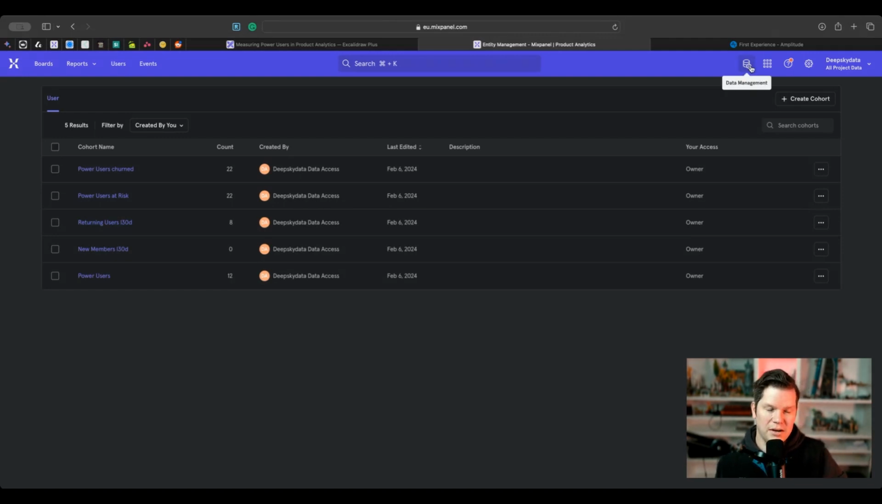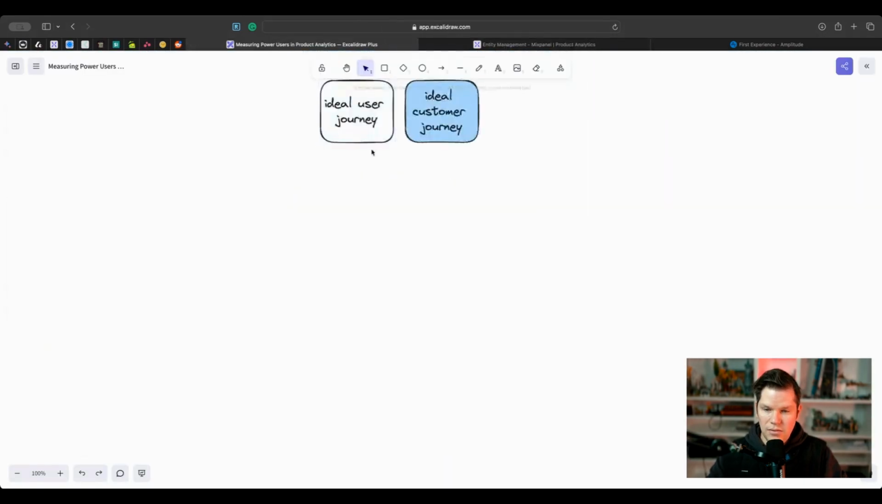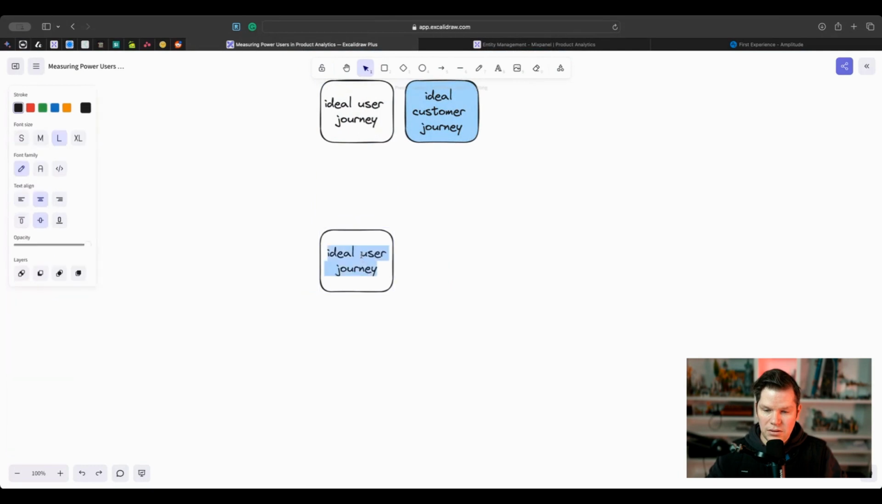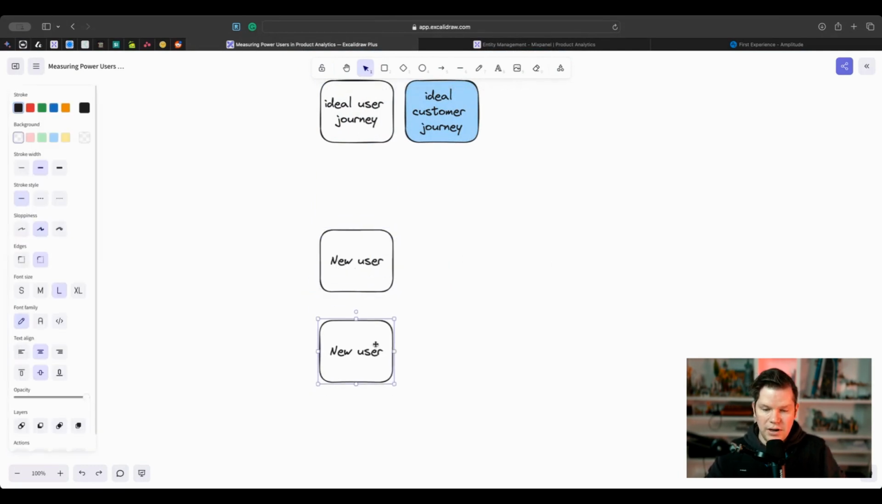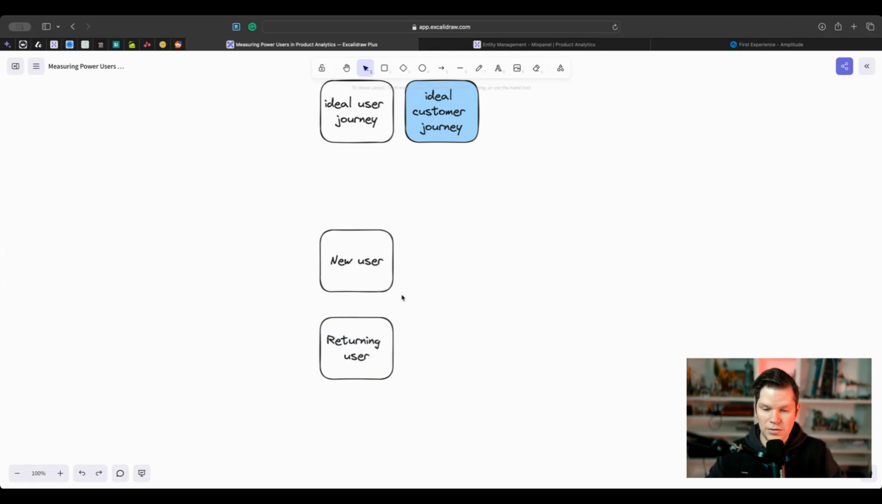Just as a quick reminder, if you're looking for the cohorts, you go here to data management, then you find the cohorts here, then you can come to this kind of screen. And as you can see here, I created different kind of cohorts to map out a power user journey. To give you an idea how this looks like, we start out, let's say, with a new user, easily to identify. Then of course we have returning users. We have both, which are important for us and also important for us to understand.